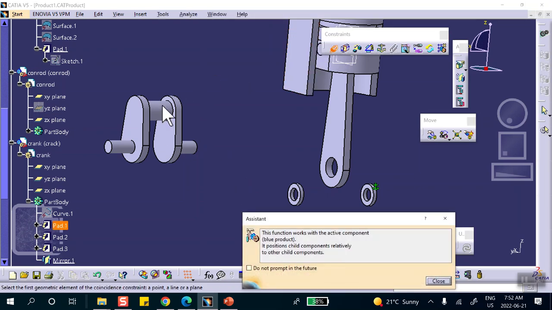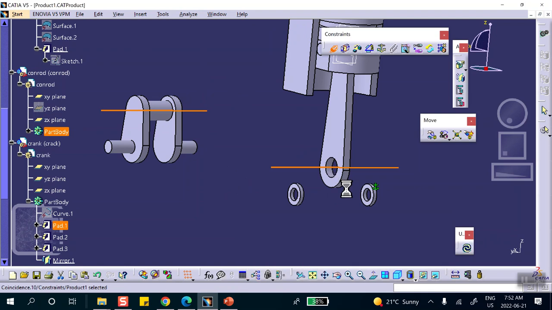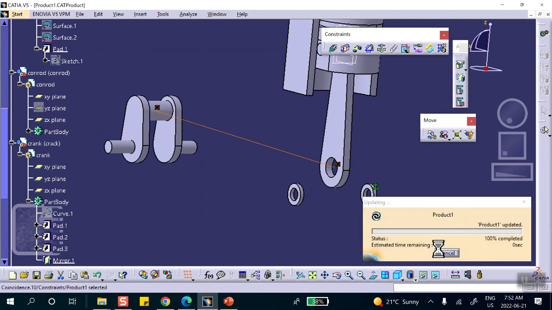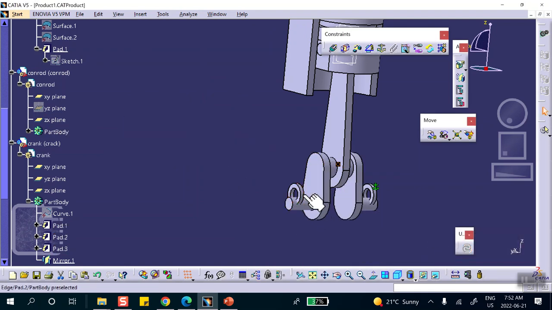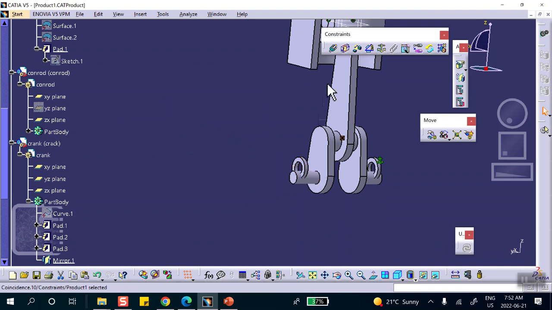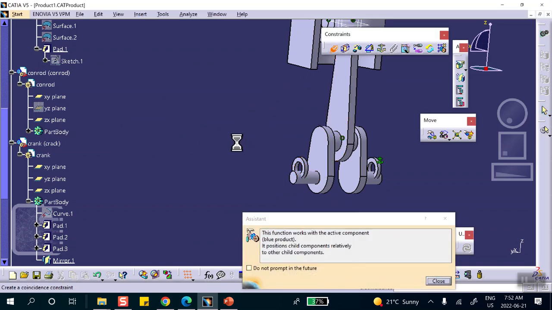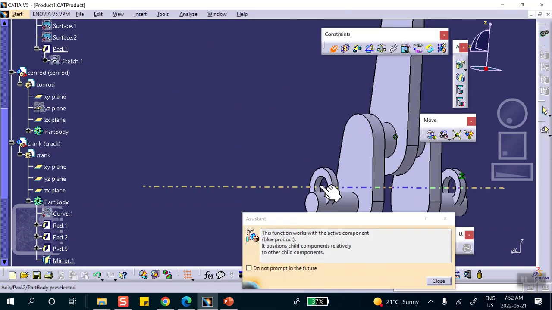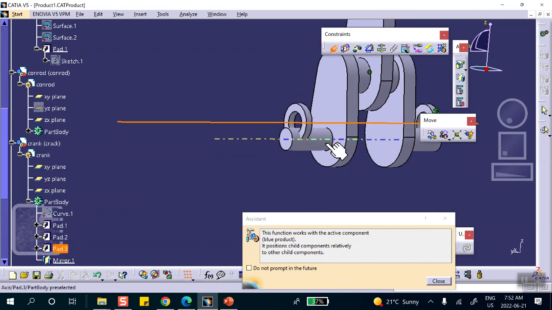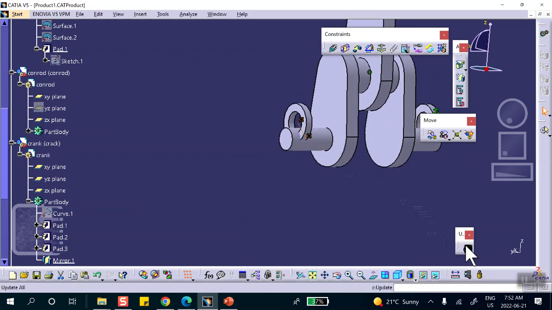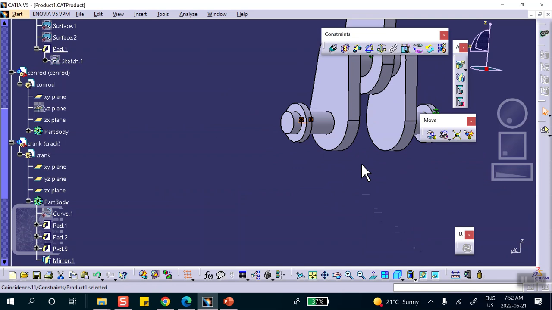And coincidence between this axis and the axis of the connecting rod, and update, it is going to go there. And now this is going to go stick into that hole. So coincidence between the axis of this ring and the axis of that shaft, and update, and there we are.